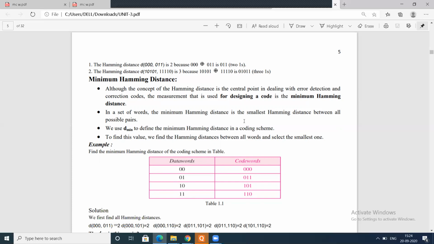That is denoted as d min. D min represents the minimum Hamming distance. To find this value, we find the Hamming distance.